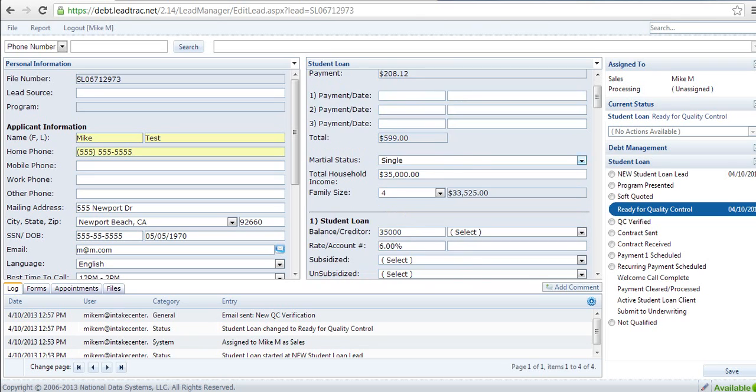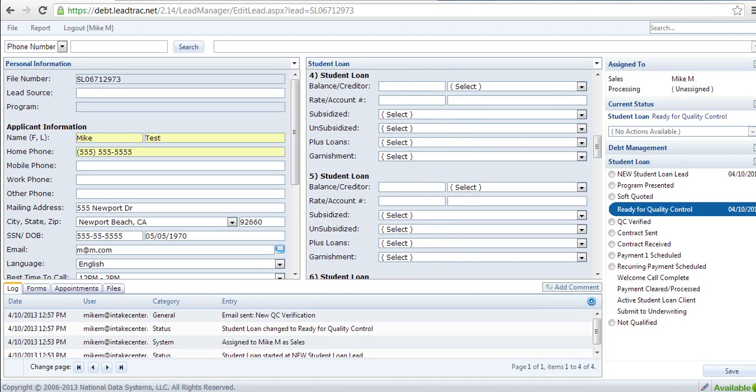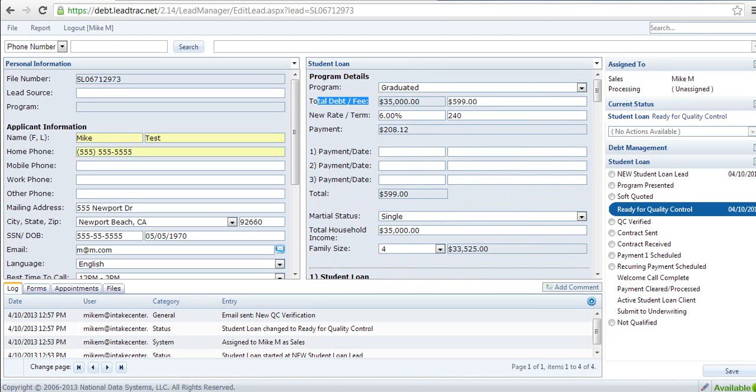When everything is imported, all these fields will be completed. You will see your total debt amount here. You will see the fee amount, their new interest rate, and their new term. Their monthly payments are placed here.